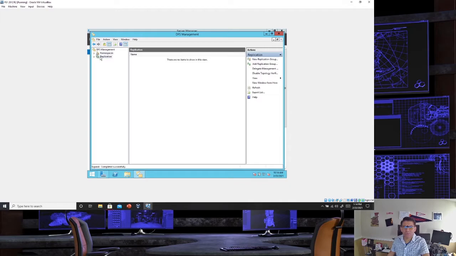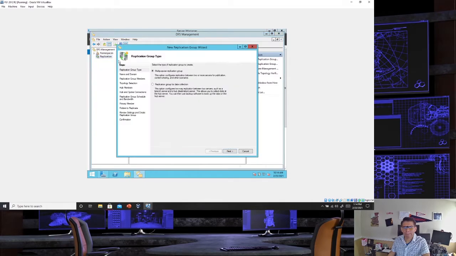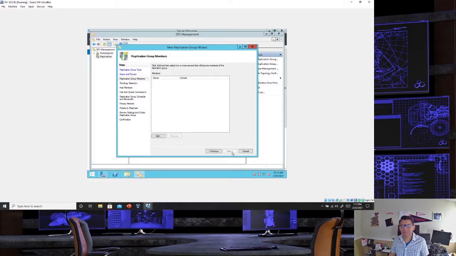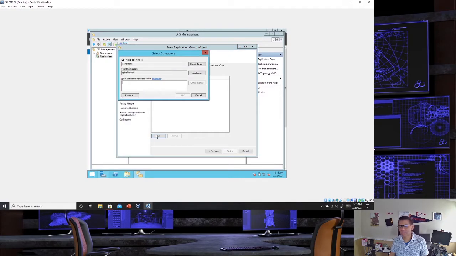Now we need to go to replication, and we are going to do the same thing. We're going to do the replication, new replication group. And this will be a multipurpose replication group. So we are going to click on next. We're going to set up a name for our replication group, so we can say cyber replication group. We don't need any description for the purposes of a lab. The domain remains the same, cyberlab.com. We click on next.